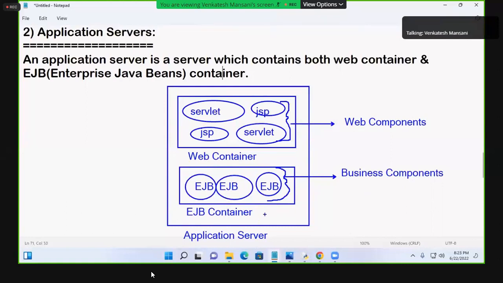See, application server contains two containers: web container and EJB container. Web container contains web components, nothing but Servlets and JSPs. EJB container contains business components, nothing but enterprise Java Beans. If you want to develop an enterprise application, this container is compulsory. If you want to develop an internet application, a web application, either server you can use. Now you are learning Servlets.